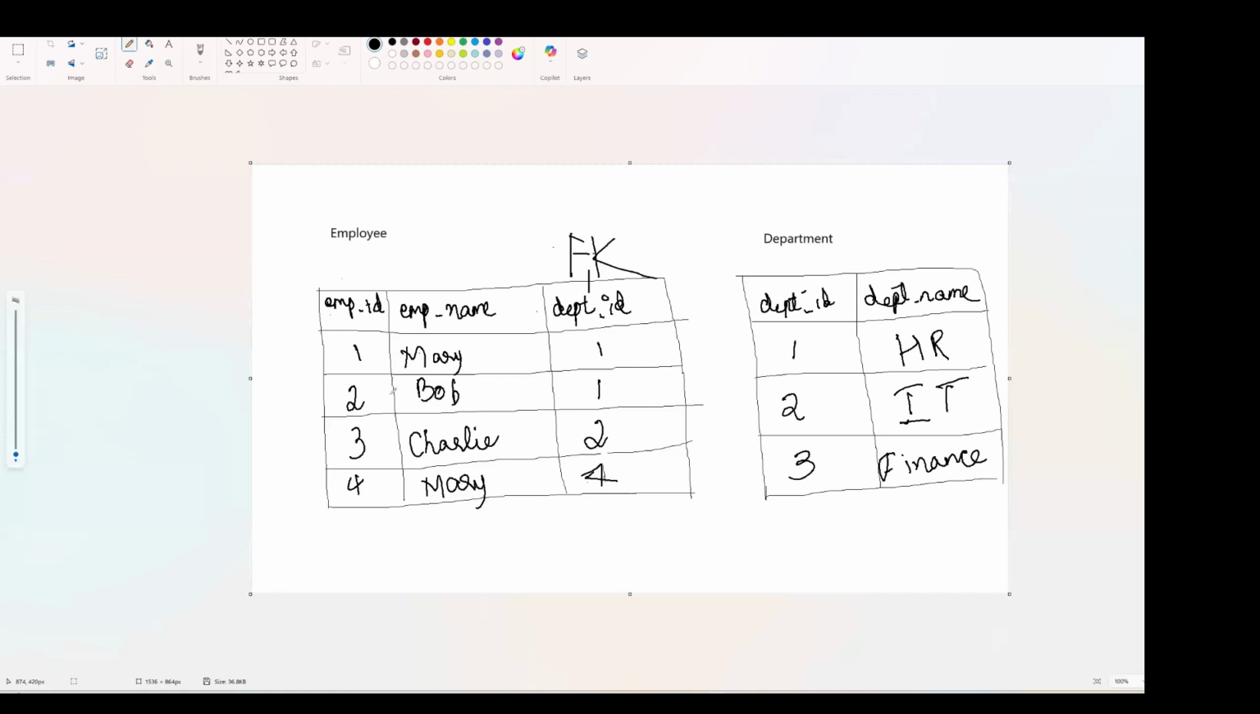Yeah, and why do we need these two tables? Why do we need this separation? Any idea? So we can have everything in the employee table, right? I can just create a column here. I can give department name here, and I can give HR, IT department. Why do I need the separate table? Because of normalizing the database.